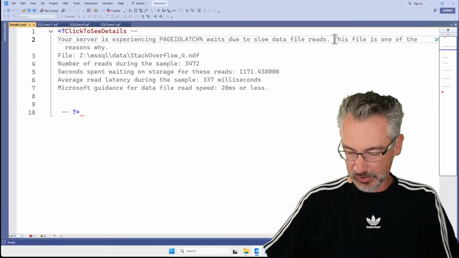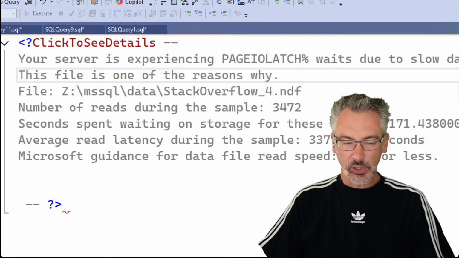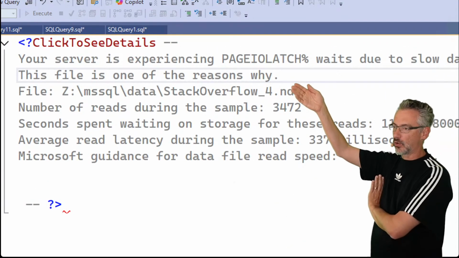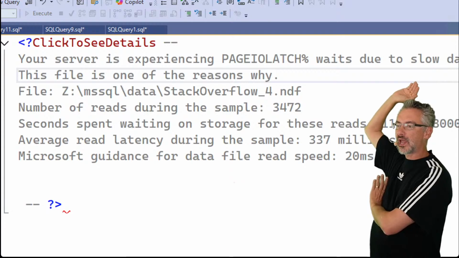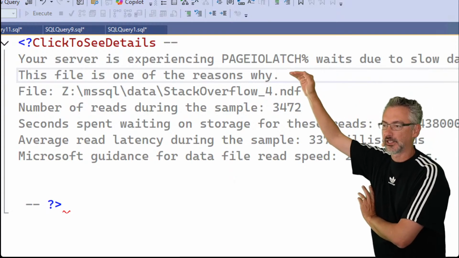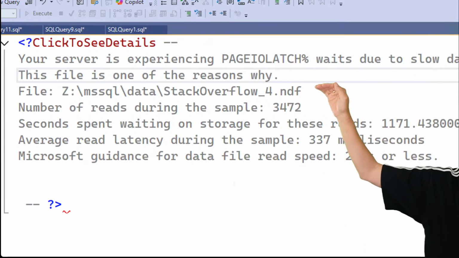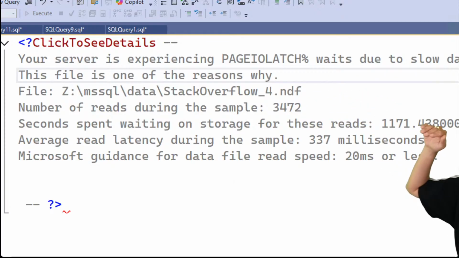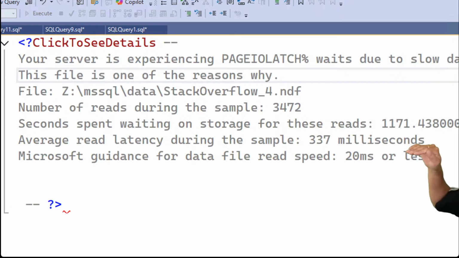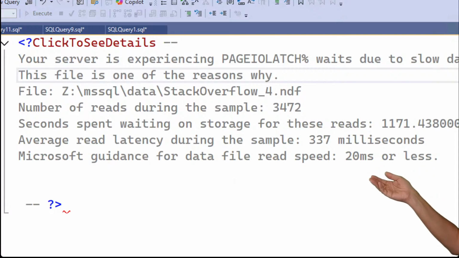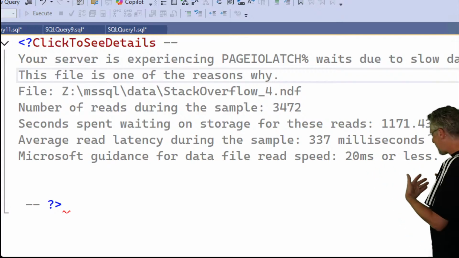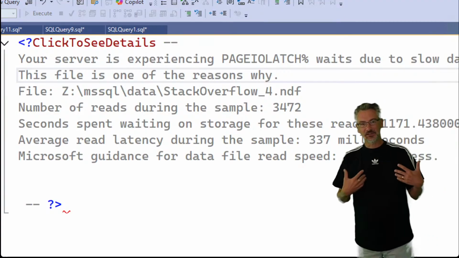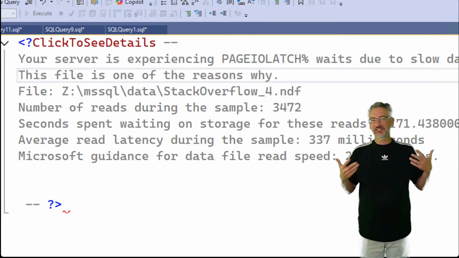What happens if we click to see details on those slow data file reads? It says, and I'm going to zoom in a little so you can see it, your server is experiencing page IO latch waits due to slow data file reads. This file is one of the reasons why. This file on disk, we tried to read from it 3,000 times during this sample. Each time that we tried to read from it, it's taking 337 milliseconds on average, whereas Microsoft will guide you towards it should be happening in 20 milliseconds or less. That is an insane amount of diagnostics in 5 seconds.